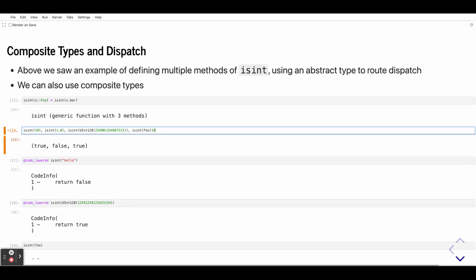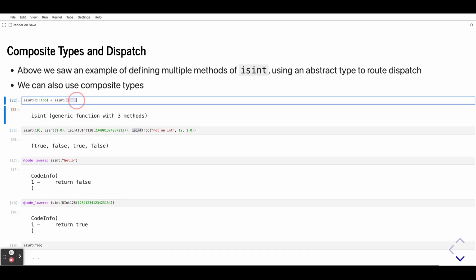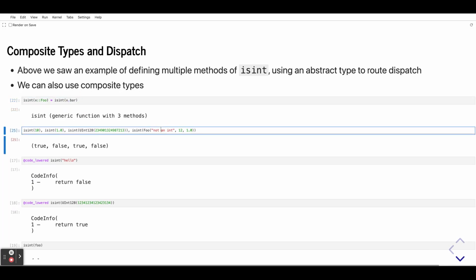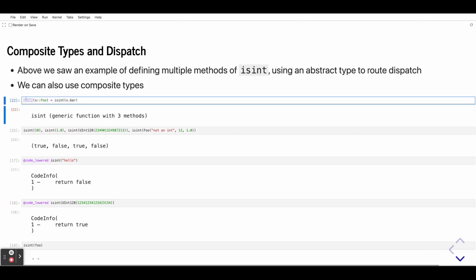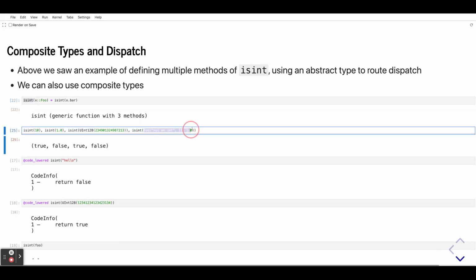anytime we have an isInt Foo. Let's put an int here. This is the bar. It has to be an int, and this one has to be a float. So if we do this one, it's going to tell us true. But if I were to put a string here, not an int, now it's going to return false. So the isInt method is just going to look up the bar field and then check if that's an integer. Notice that this allowed me to specialize the behavior of a function called isInt for my brand new type I created called foo.